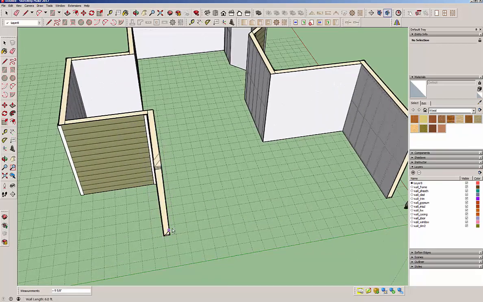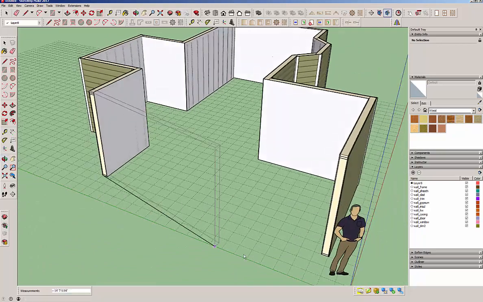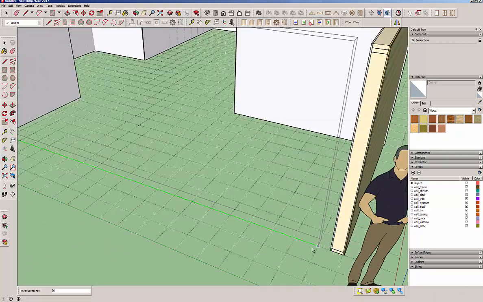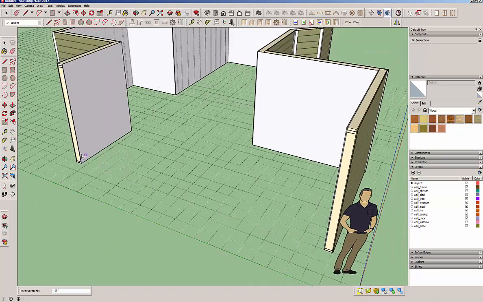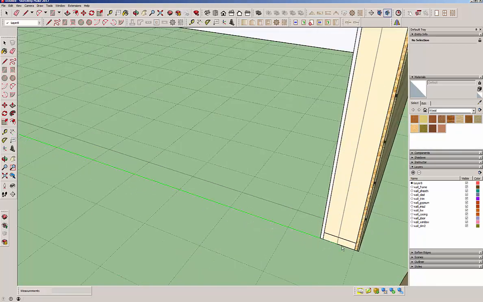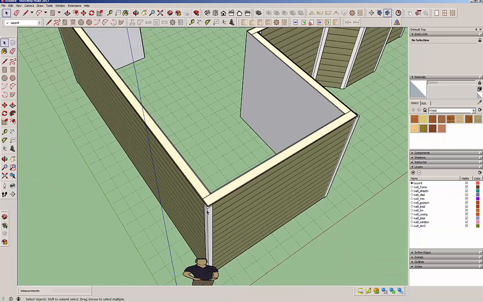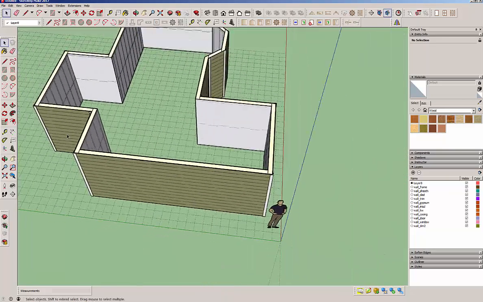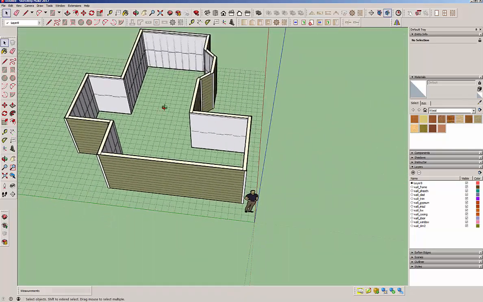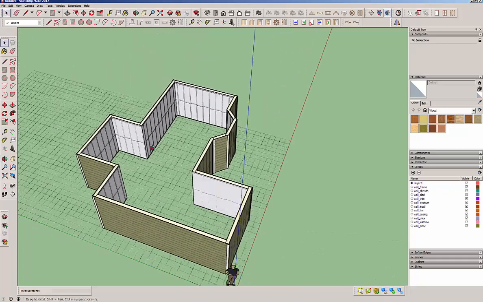And now as we come to the end and we're bringing this to this wall, what's going to happen is not only is it going to configure this corner of this existing wall, but it's also going to configure this corner as you bring it next to it. So you can see that all the corners are configured, which is really nice.